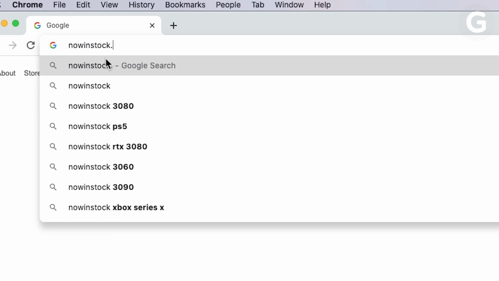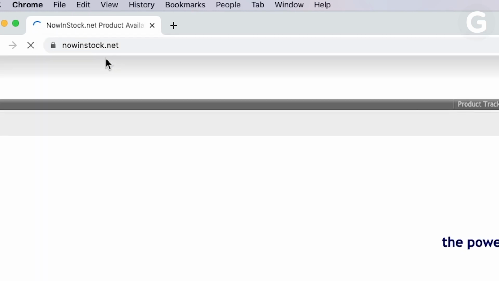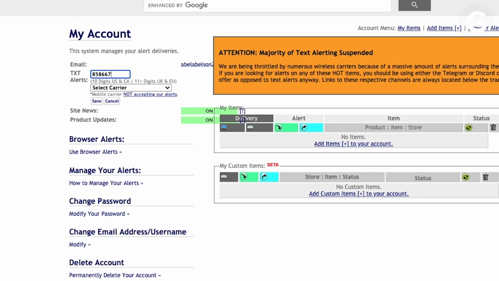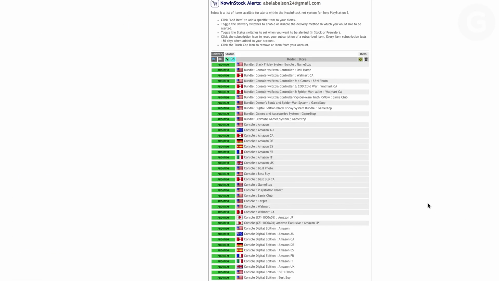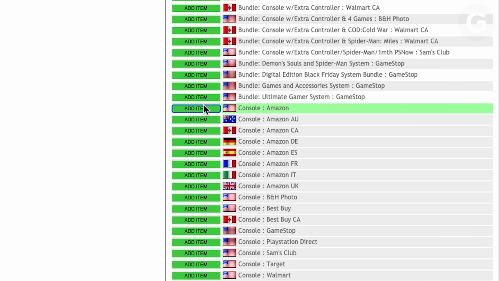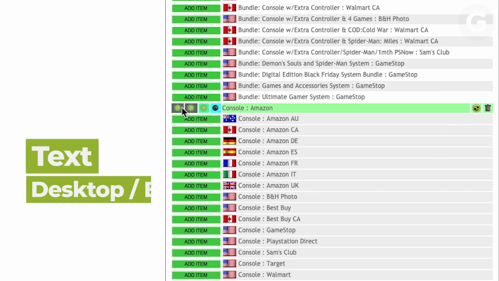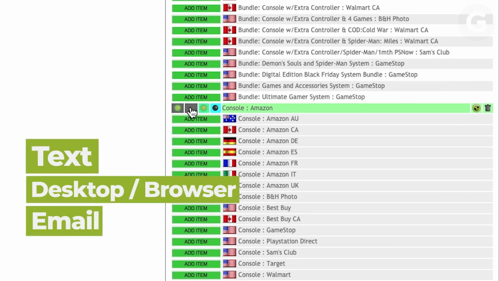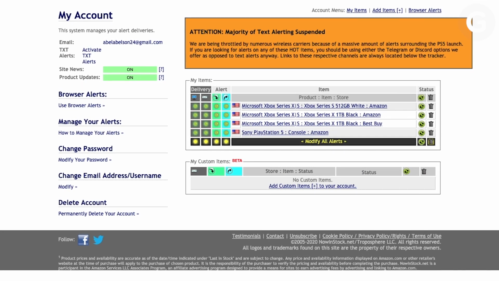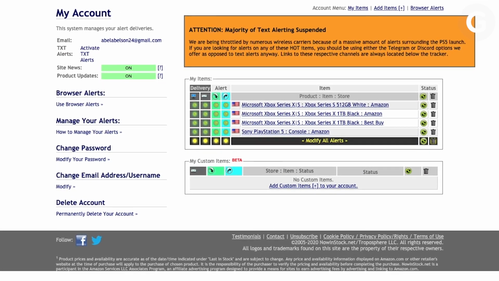NowInStock doesn't have an app, so load the website and create an account. Be sure to include your email and your phone number. Find the product you want to buy and click the little dots to create alerts. In left to right order, that's text, desktop slash browser, and email alerts. Next, select which alerts you want, when an item is in stock, or when it's available for pre-order.